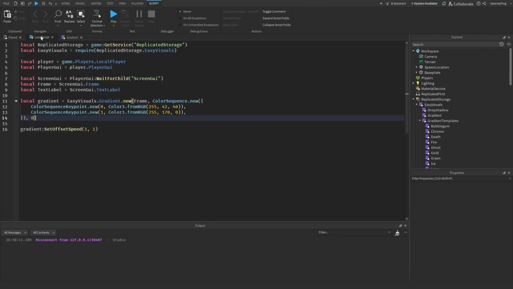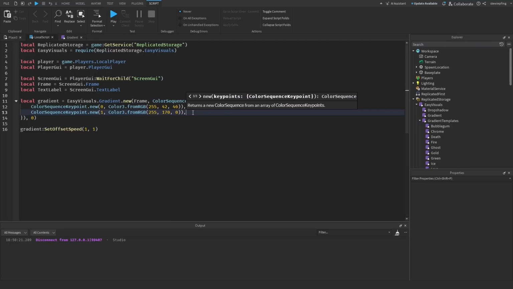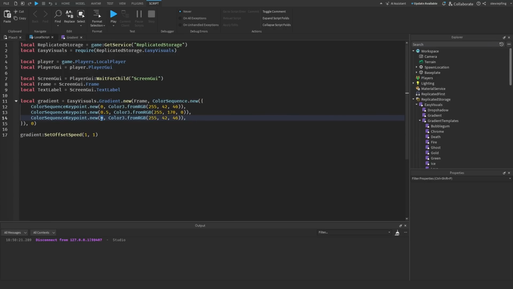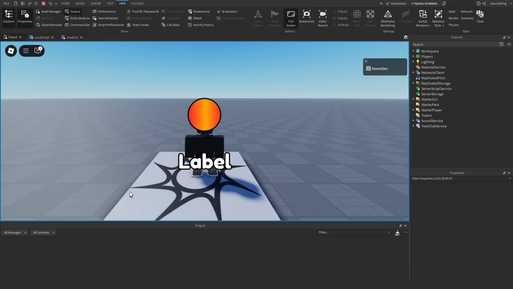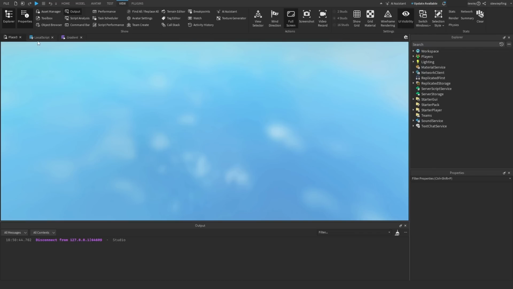Well, when you make your gradients, at the end you want it to end with the color that you start with. So to fix this, I'm going to replace 1 with 0.5 and copy my red color here again and put it at the end and change the time to 1. Now if we head into our game, we can see we have a nice gradient moving along, just like you would see in all those simulators.